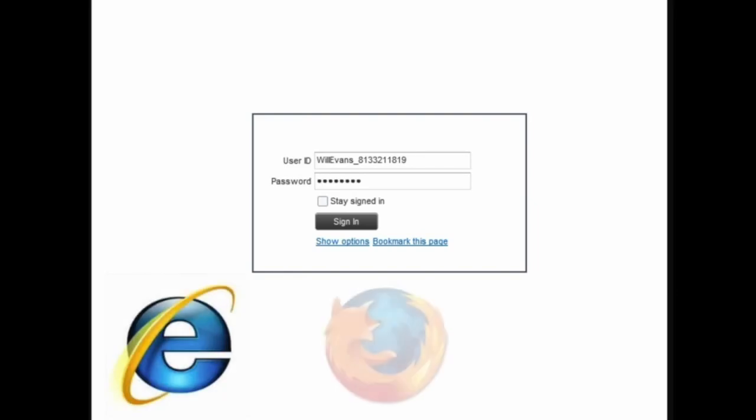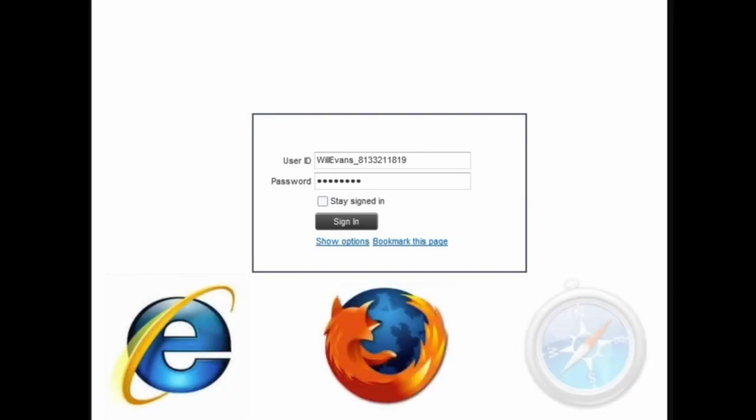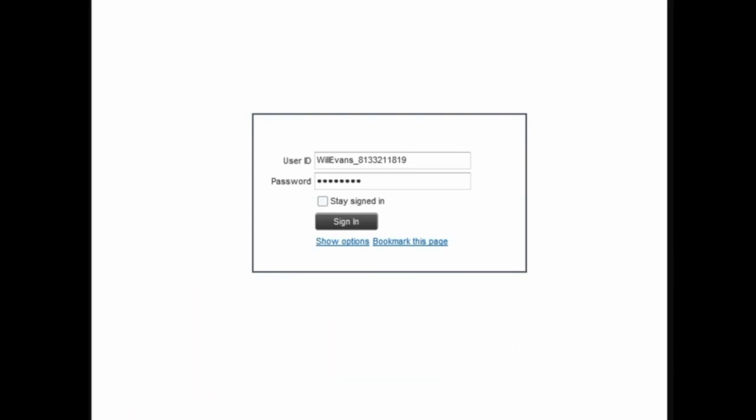The Call Center Supervisor Client is a web-based tool that runs in a browser window. It is supported in Internet Explorer, Mozilla Firefox, or Safari web browsers. To sign on, please go to the URL provided by your administrator. Then, enter your user ID and password.